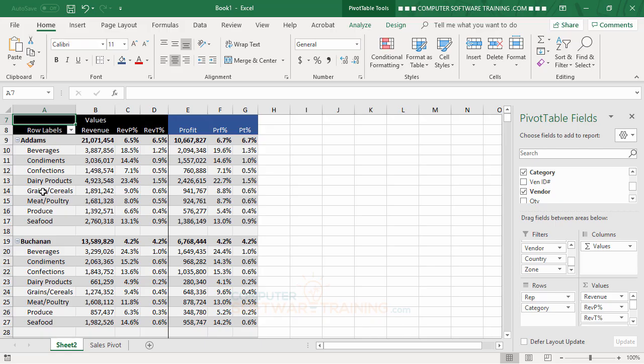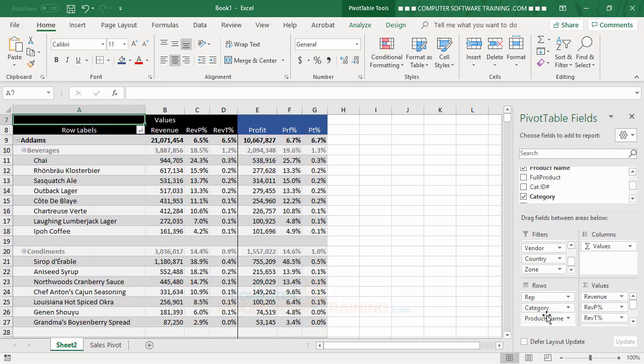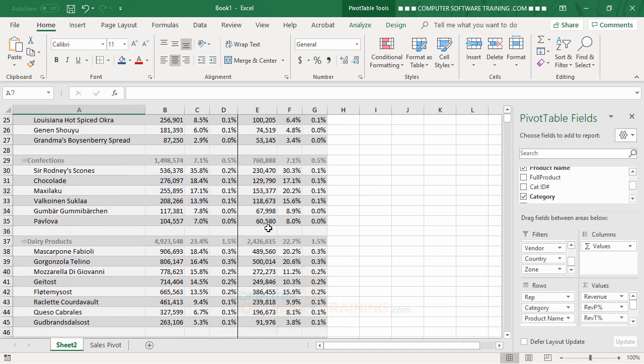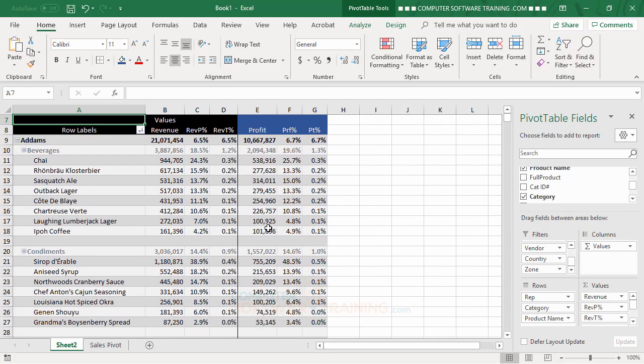If you wanted to go one step further, but this will probably make it a little bit too busy, you could also bring in the product, all right? That would be for each of the categories there. So take the product name, put that in there, and you've got something like that. Now that's pretty wild. It's not too busy. It's actually a little bit better than I thought it would turn out to be.